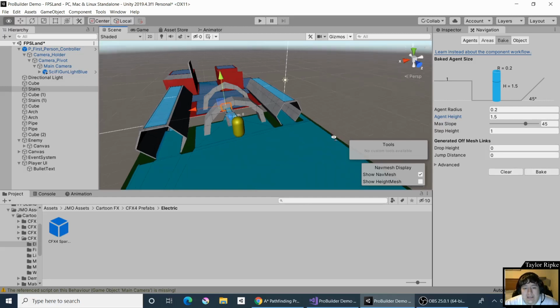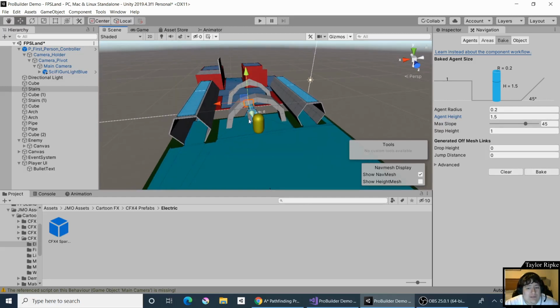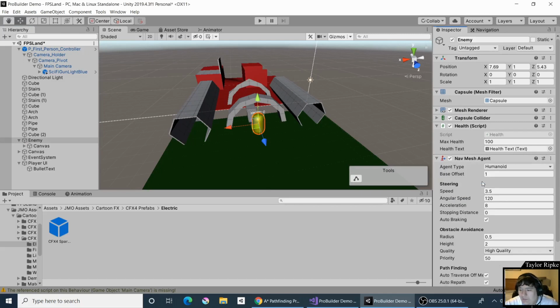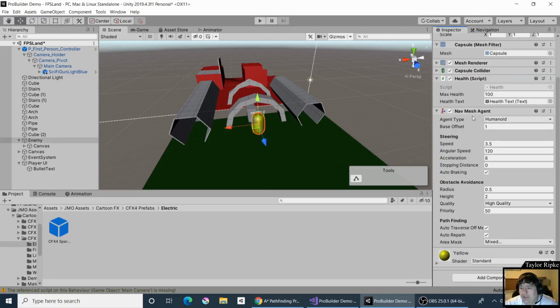So, it looks like this is all set up and perfect. I'm going to click on my enemy here, and I'm going to go back to the inspector now that we have that baked, and that'll hide that. And we want to take a look at a few things here. We're going to add a nav mesh agent to this thing. And most of the settings we can keep just fine. Some important ones that you want to take a look at are the speed, whether or not they auto brake, which means they slow down automatically when they get close to their target, and such like that.